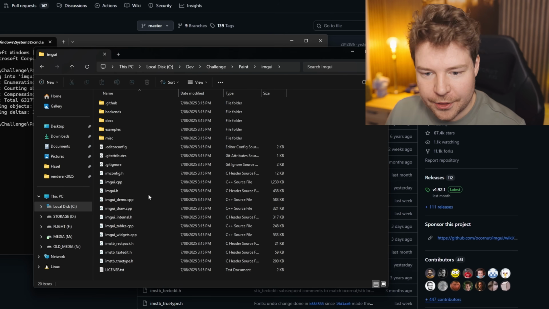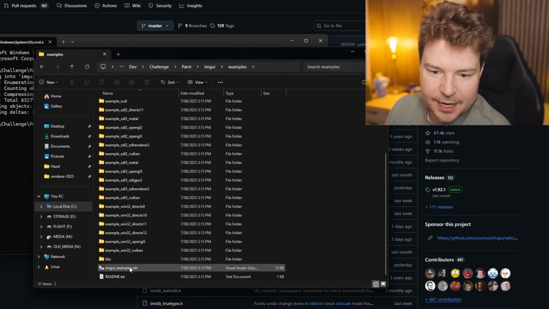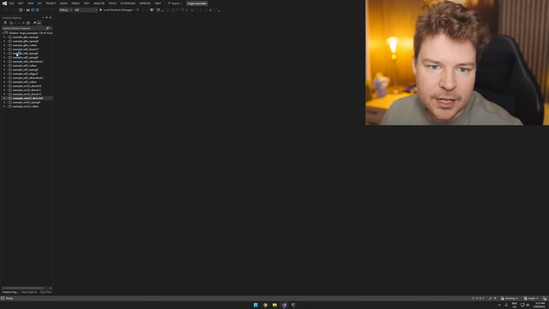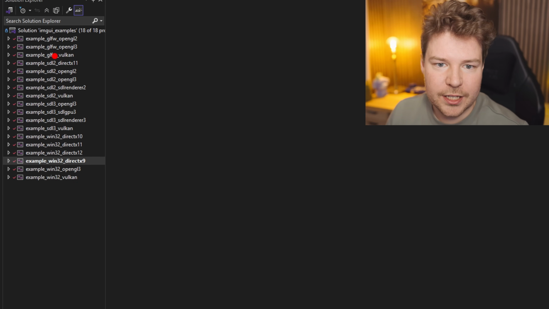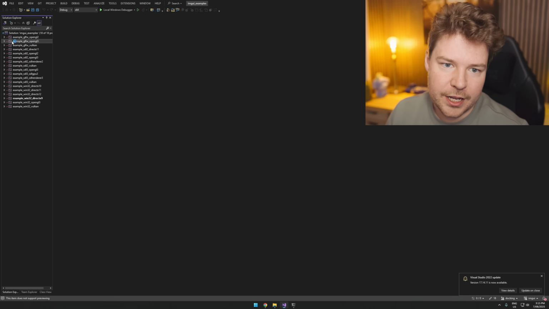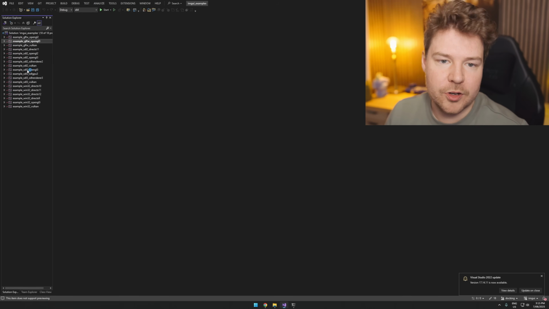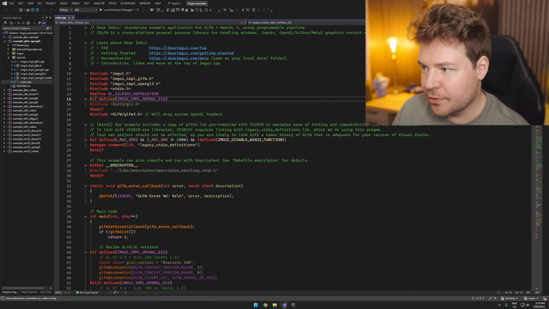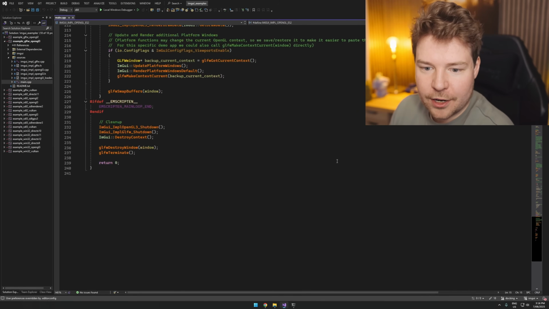All right, so the thing with IMGUI is that it comes with examples, right? So we've already got all of these examples. And then I'm probably gonna use GLFW and OpenGL 3, just because it's gonna be easier to work with OpenGL than it would be with Vulkan. So if I just set that as the startup project, we've already got a main file with a whole bunch of stuff in it.